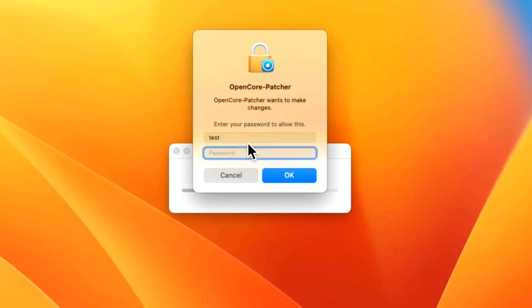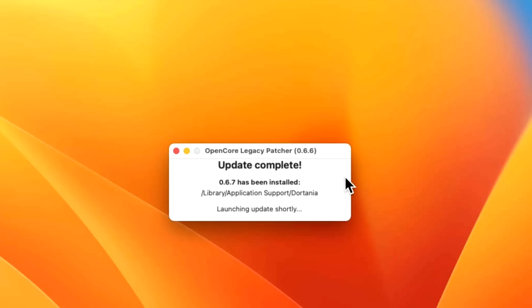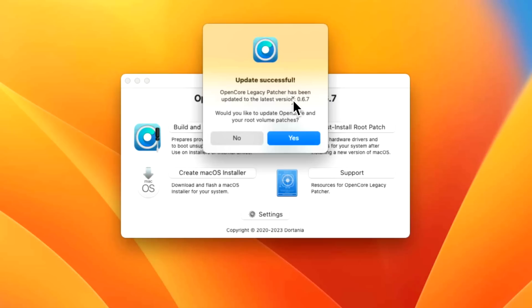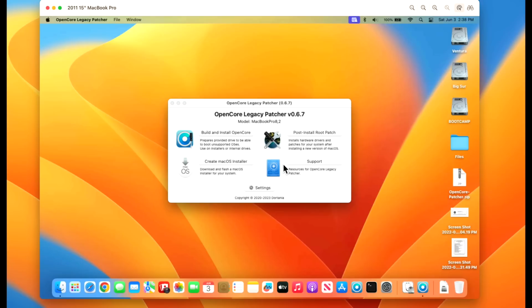Now we need to type in our administrator password. The update is complete. See here, update successful. OpenCore Legacy Patcher has been installed and updated to the latest version of 0.6.7. Would you like to update OpenCore and its root volume patches? Now you can immediately click yes to move it directly to building the latest version of OpenCore, but we're going to click no there because we wanted to check the versions, right?